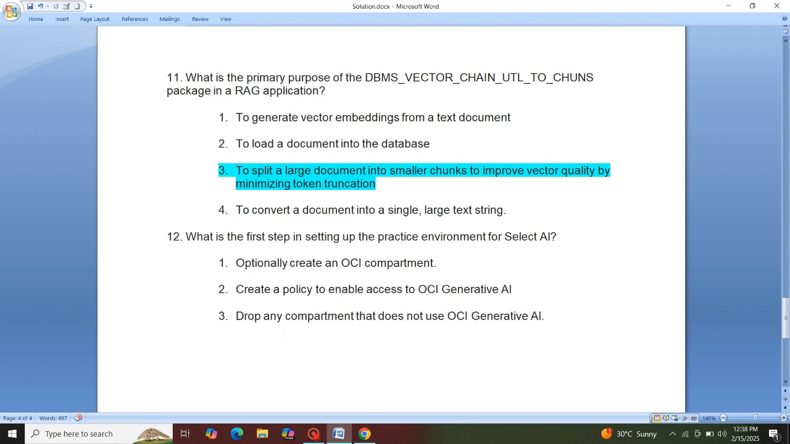Okay, now last question: what is the first step in setting up the practice environment for Select AI? So for setting up the practice environment for Select AI, obviously we need to create an OCI compartment.